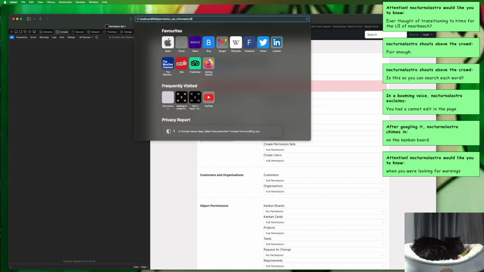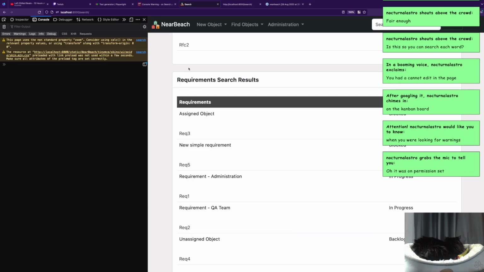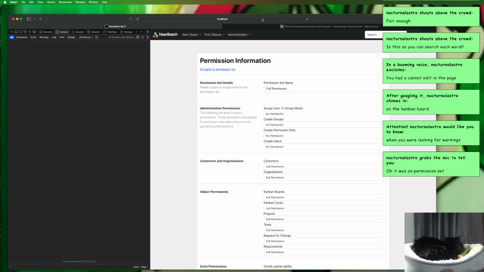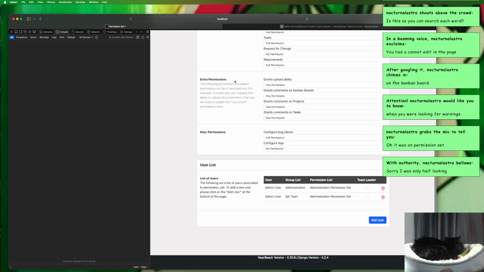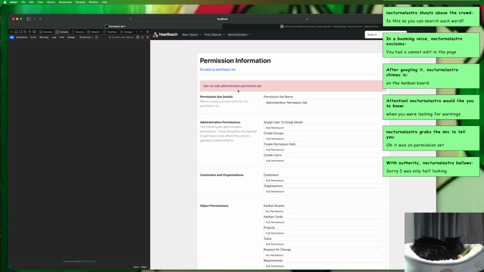When I was looking for warnings. Oh, yeah. Yeah, it's a feature. So the idea is both the front end and the back end won't let you actually edit this admin whatsoever. Fair enough. All good. So yeah.